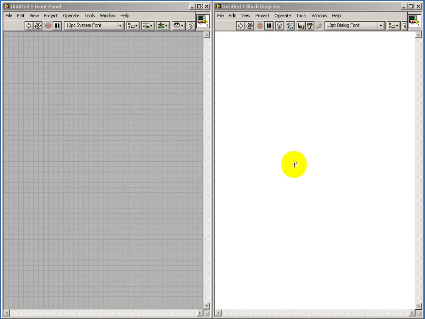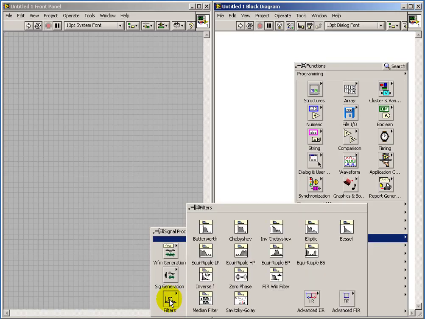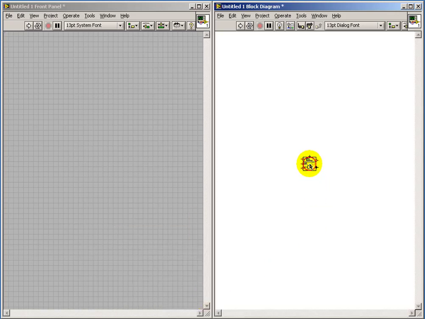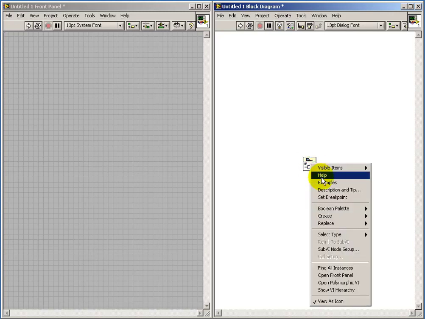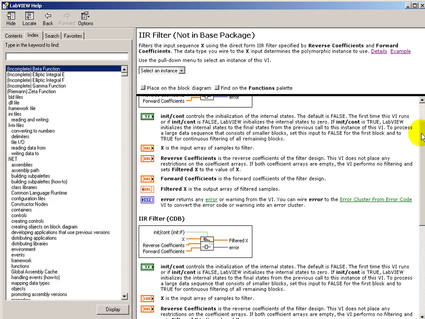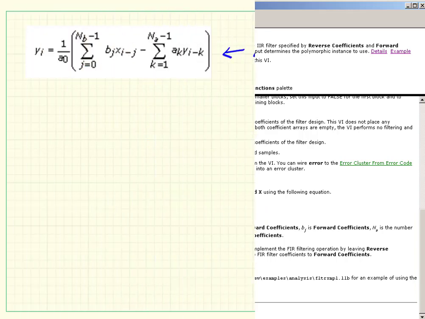Now I'd like to show you how you can implement the Karplus-Strong plucked string algorithm in LabVIEW. The heart of the algorithm will be the digital filter, and we use the so-called IIR filter structure. This filter requires two sets of coefficients, those called the reverse coefficients and the forward coefficients. Let's take a look at the actual equation being implemented by the LabVIEW filter itself.